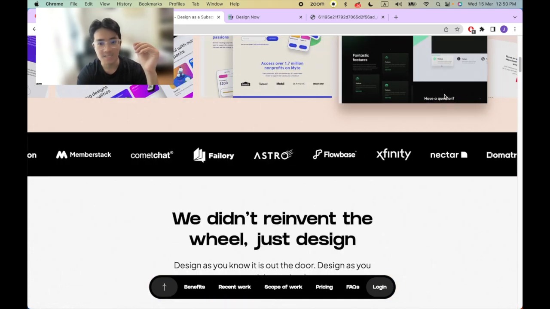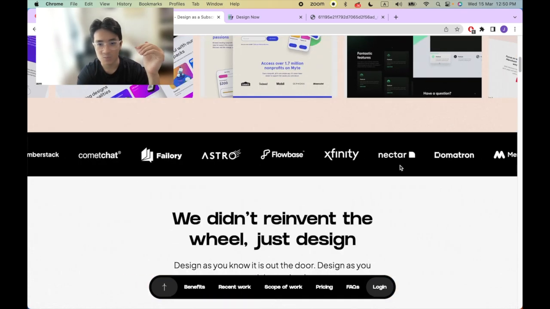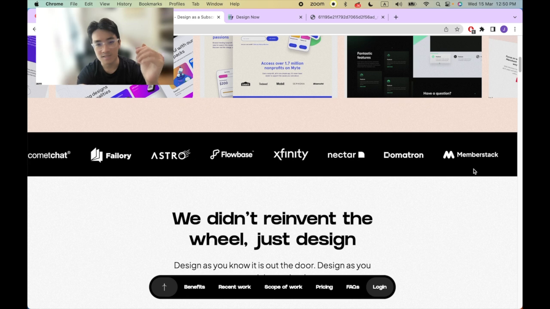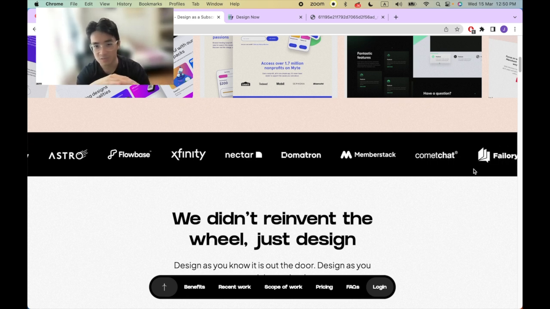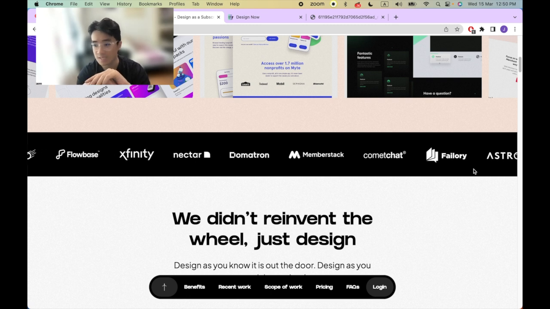So the next thing that he has, which might be a little bit technically challenging, is this rotating bar here. So it's also something very interesting and really adds to any website, especially if you're trying to feature a list of brands that you work with like he has.